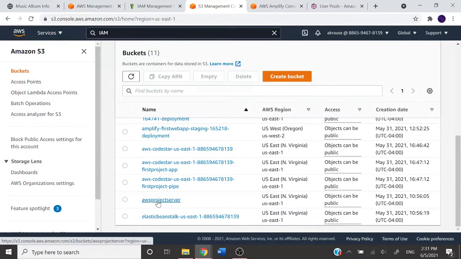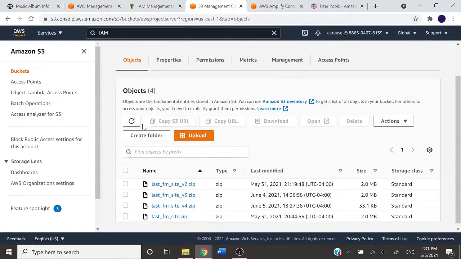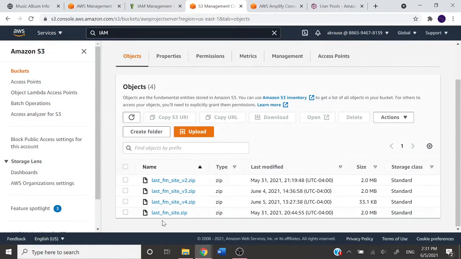So if we click on our bucket here, we see we've uploaded a total of 4 zip files, and these zip files actually contain the code for our website. So we are able to deploy our website using these zip files, which I will show you now.